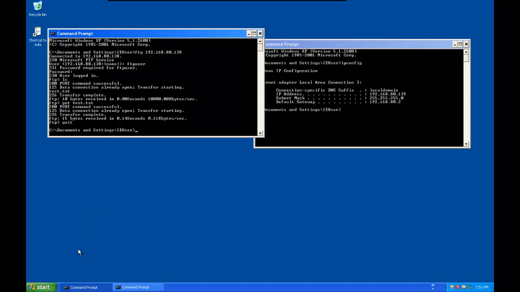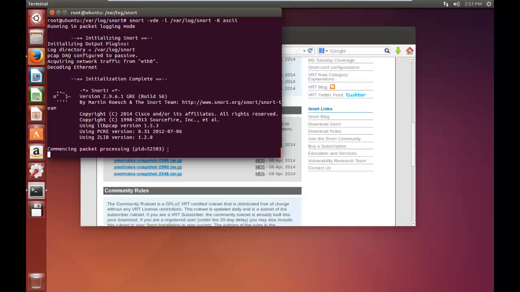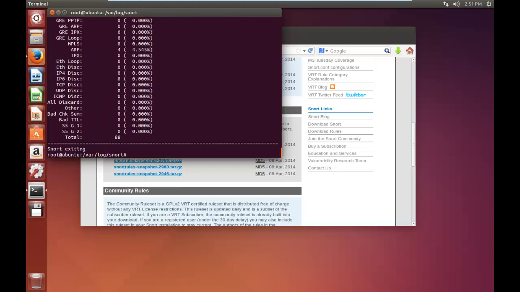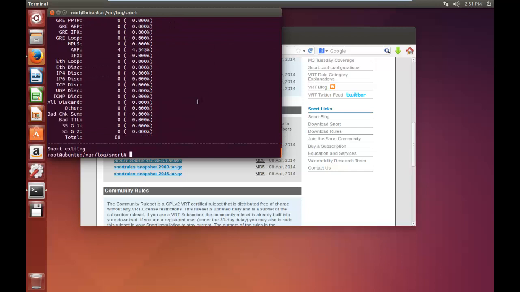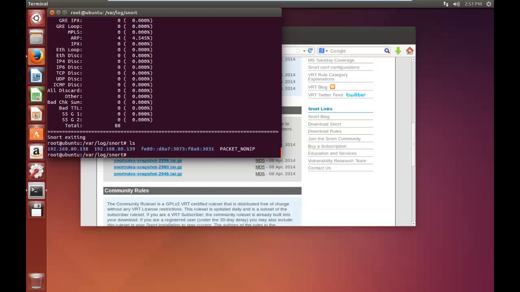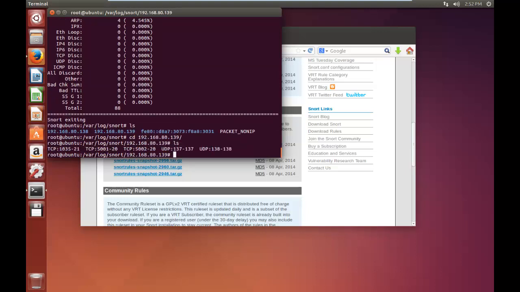Then I'm going to go back to my Ubuntu virtual machine. It doesn't show up on the screen, so I'm going to hit Control C and check out. Okay, so it picked up some packets right there. Remember that I'm already in the log directory, so I'm going to do an ls. You can see that it created all these logs. I'm going to go to this 192.168.80.139 directory, cd 192.168.80.139, and see what kind of log files there are. We have a few files there. We can open those files up with tcp:1035.21 to see.